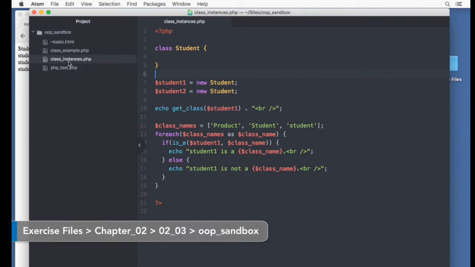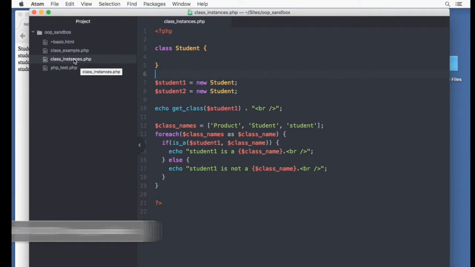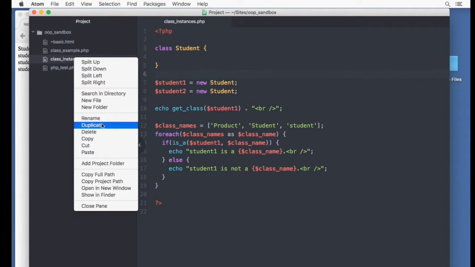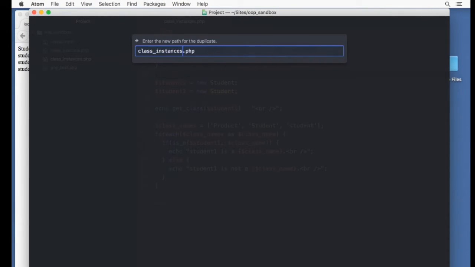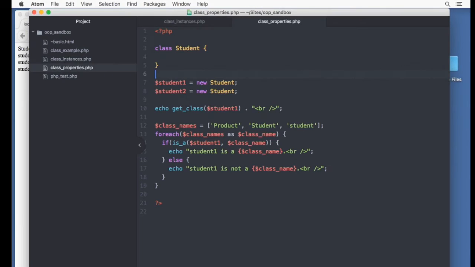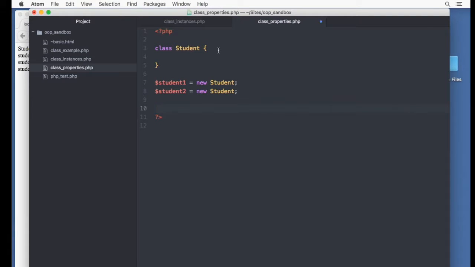Let's try these by making a duplicate of our class instances.php file. I'm going to do that by holding down Control and clicking on the file name and choosing duplicate. And then it'll give me the opportunity to rename it. I'm going to rename this file as properties. It's also fine if you want to create a new file and just copy and paste that in there. And I'm going to take this code out of here, but I'm going to leave the basic class definition and the instantiation here. And now inside the class definition, let's put some properties.